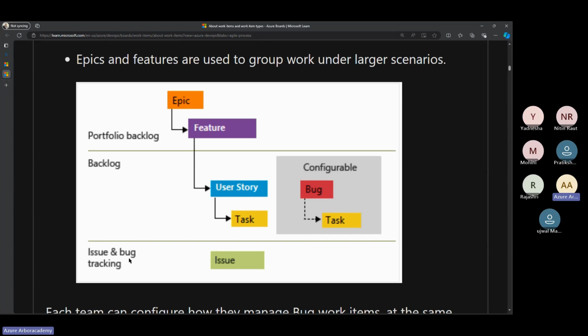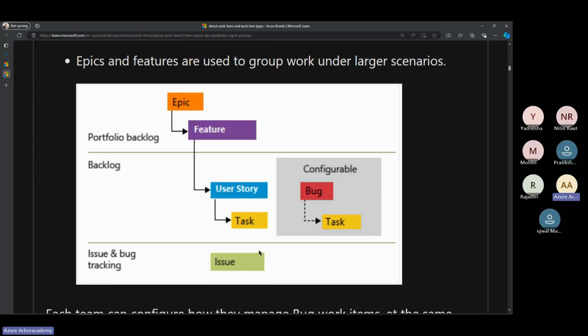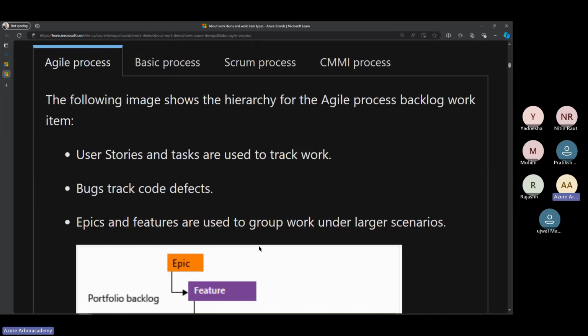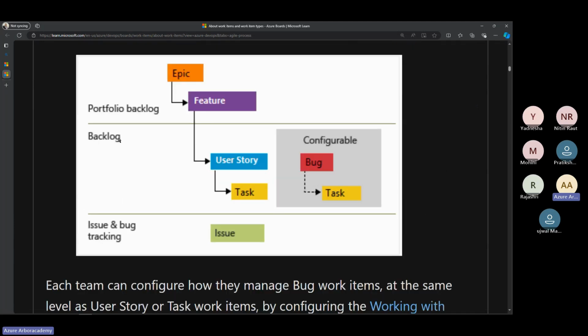And then we have issues and bug tracking. So maybe we can create an issue if we identify anything. This is in the Agile process, and user stories and tasks are used to track the work. In the backlog items, to track the work, because epics and features are large sorts of stories or work collections on the portfolio level, we will be using either a user story or a task which we are performing in the user story.